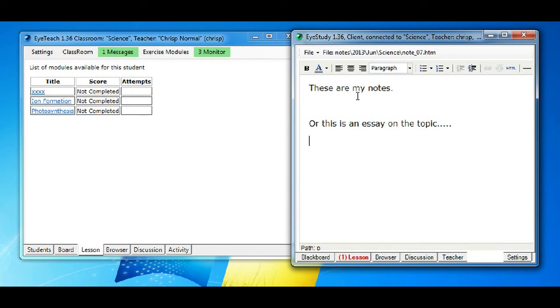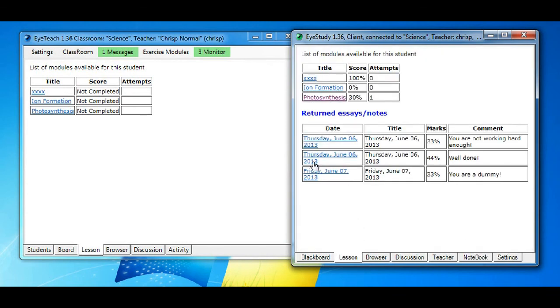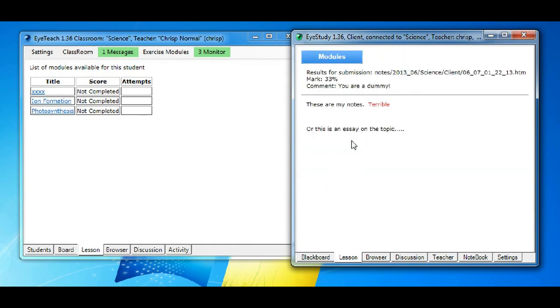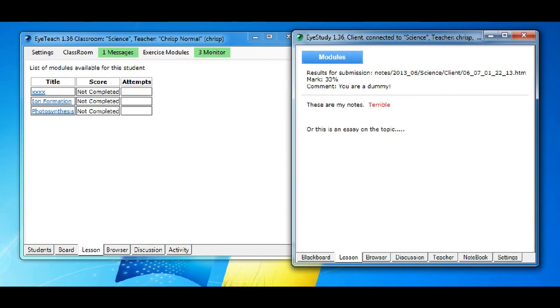The student then sees on their window the lesson tab is highlighted. Down the bottom they see the comment you've given them, and they can open up the message and see their original essay with whatever changes you've made, marked, if you've marked them. That's all we've got time for now.